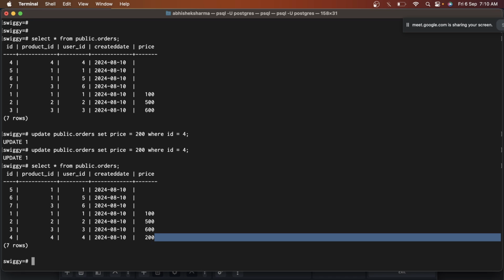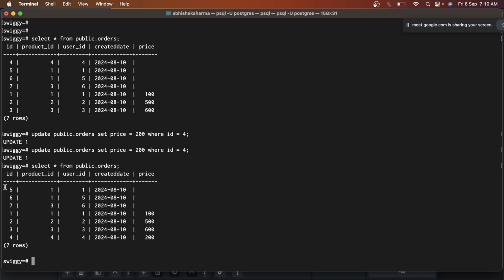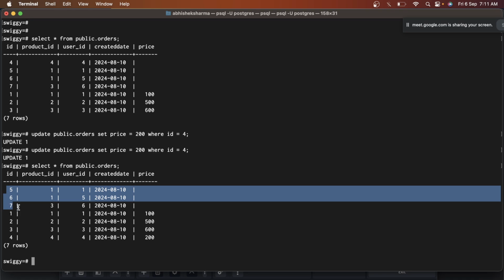It's a single line. How many rows do we have? 5, 6, 7. What we need to fill is the price. Three rows are empty right now. For these three rows we need to fill the price data, ids 5, 6, 7.